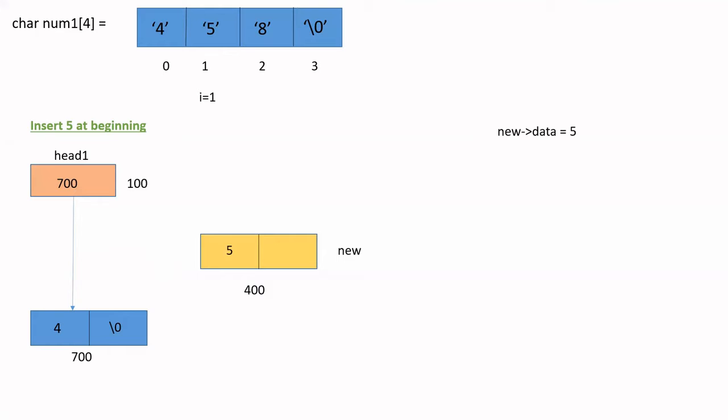And as we are going to insert at the beginning, for every new node that we create, we need to store the address of the first node inside the linked list in the next field of the newly created node. For that, from where can we get the address of the first node inside the linked list? We can get that from head. So we will assign next of new equals head 1.